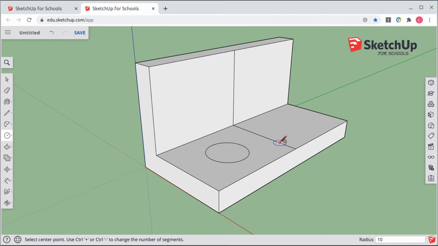Okay, so we do the same again. Find the midpoint here, find the midpoint over there until it lines up, drag it out, type 10 for the radius, and there you are. The same again here, midpoint here, midpoint there. Try again.